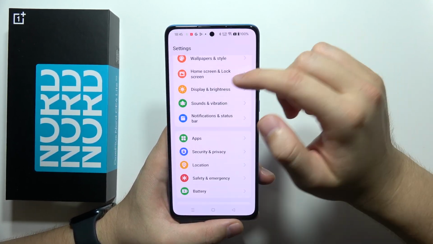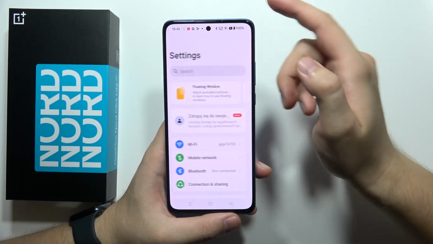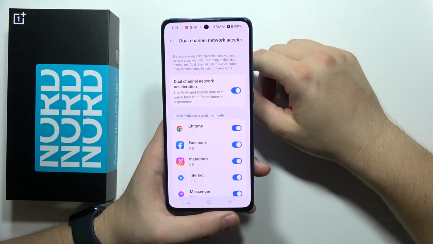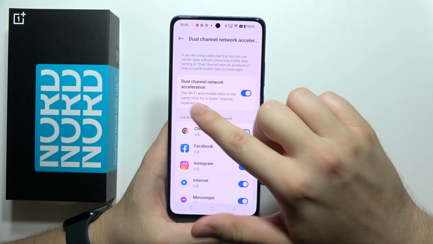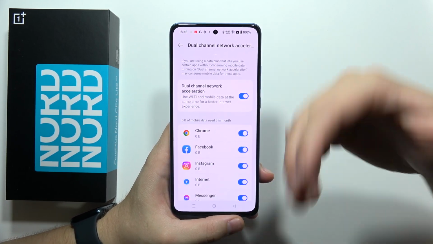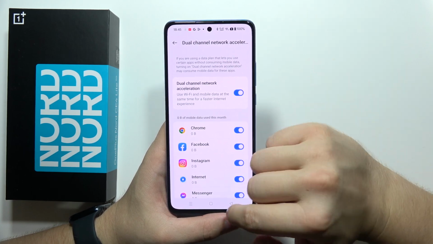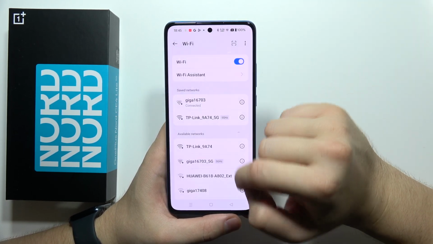If you have, for example, slow internet connection, it's useful to get the Wi-Fi assistant and enable the dual channel network acceleration. So it's actually using the Wi-Fi and the mobile data at the same time for the faster internet experience. So just turn it on with the switcher and you will definitely find the difference.